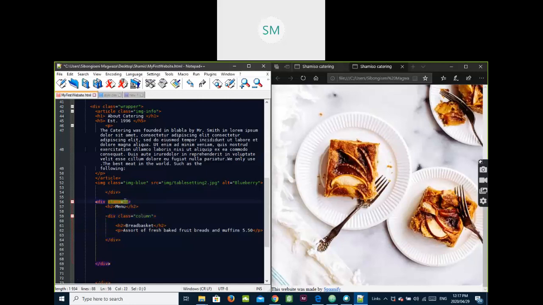Column float. Okay, so there is a class we created that is called column. I just want to go back to it so you can see what we're looking for. It is this right here. So now we're talking about the menus. So now we're styling everything within the menus. Okay. So now the column basically.